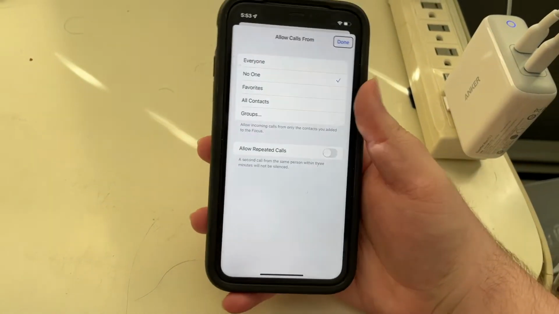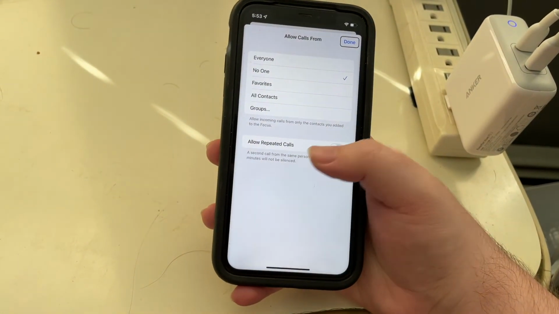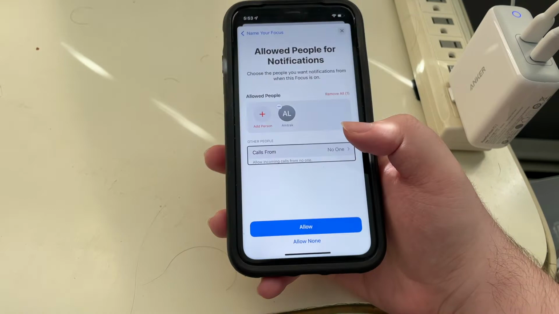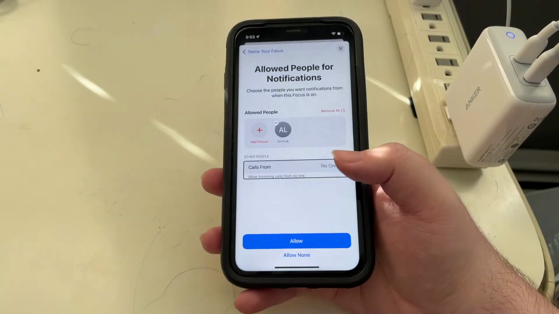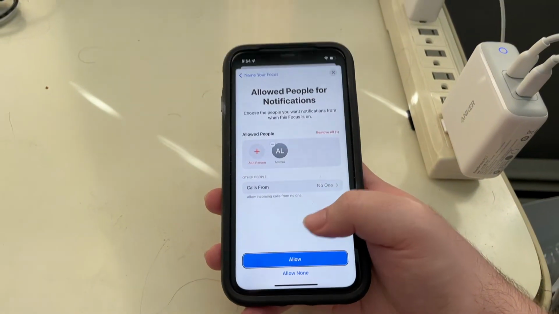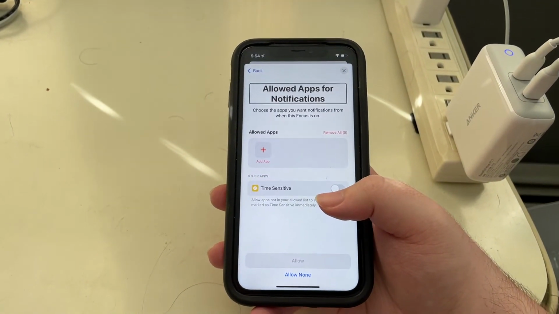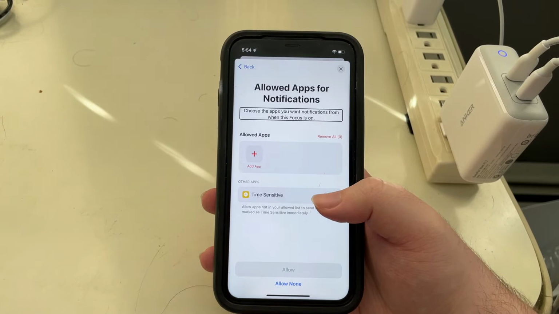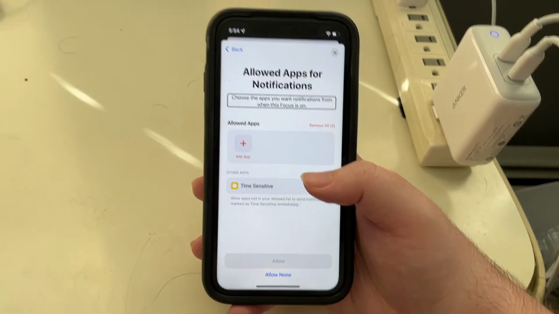A second call from the same person within 3 minutes will not be silenced. Done button. Consistently, done is usually in the top right, so we'll just select that. Calls from no one button. And calls from no one is then selected. Allow button. And now we can just tap allow to move forward. Apps for notifications heading.